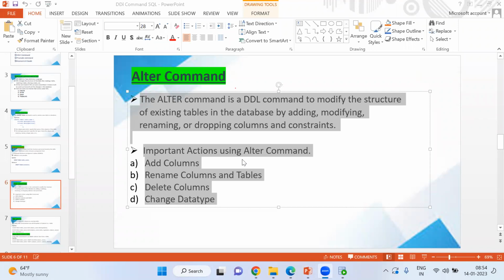So here, what is DDL? DDL means what? You missed yesterday's class. Data definition language, right, Jay? Yes. Just before joining, listen to the class recording once also.